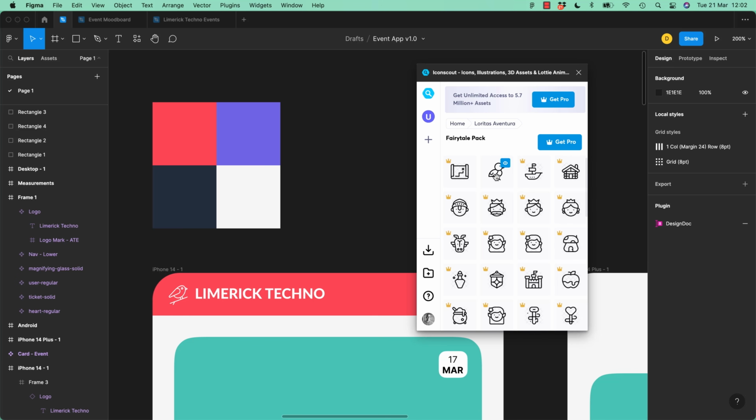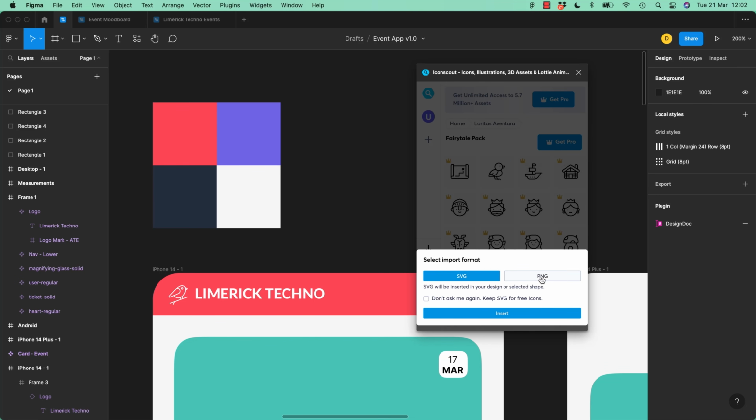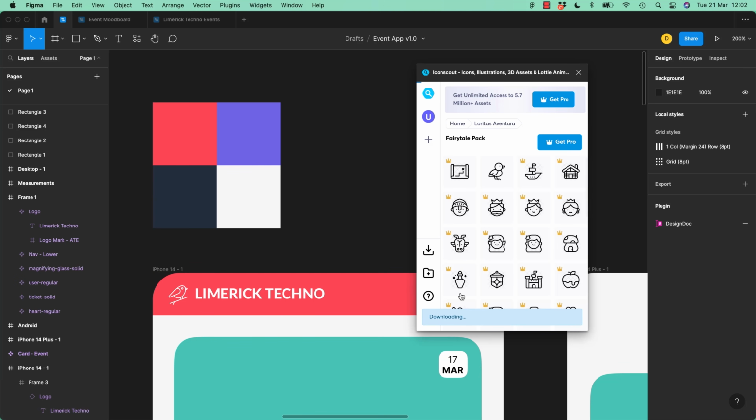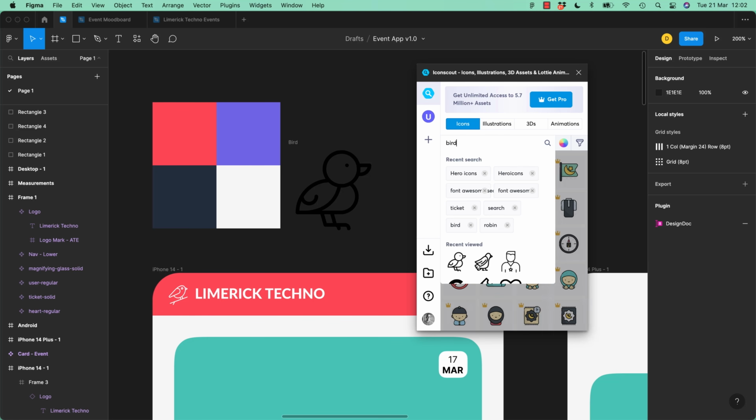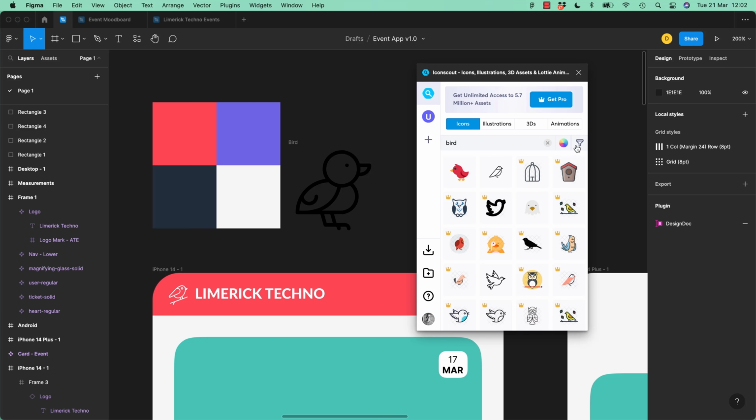One thing I'm going to do is let's go into it. And this one here has an SVG and a PNG. I'm going to insert the SVG. And let's pick another one. Let's go to bird again. Is it in free? It's not. Well, I'll just use this guy. He's free. So let's do this one again.